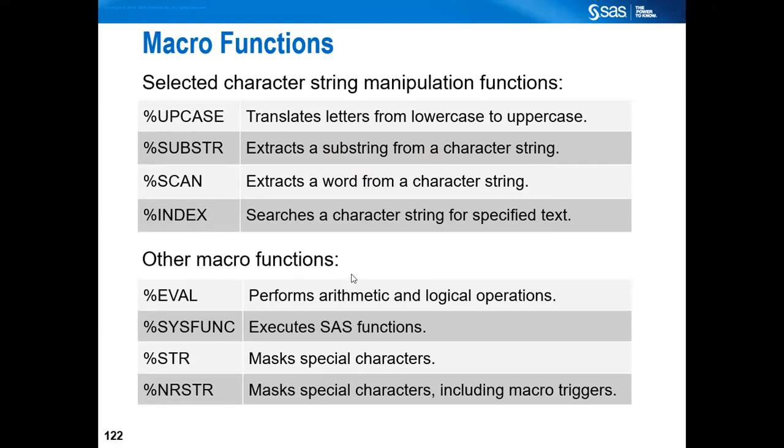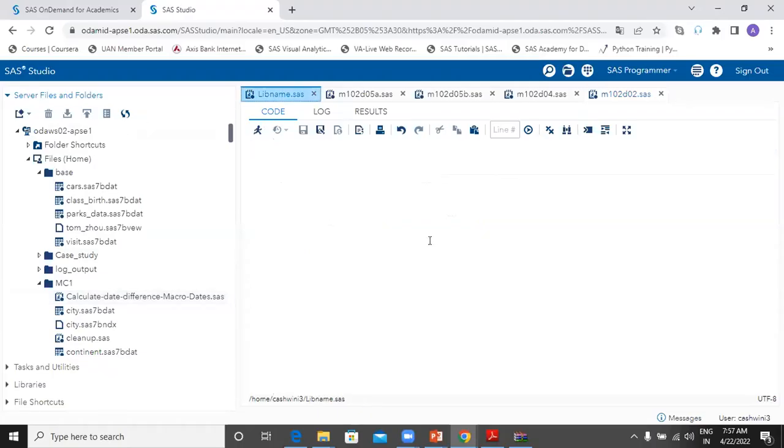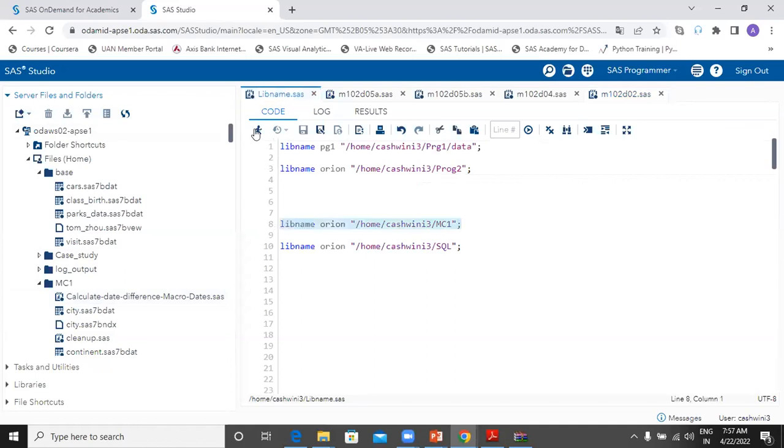Apart from this, we do have certain macro functions like percent eval, percent sysfunc, percent str, percent nrstr. Percent eval is a function which helps us evaluate numeric arithmetic operations or mathematical expressions. If you are using certain SAS functions, you need to execute those SAS functions in your macro using sysfunc. What are str and nrstr? We'll see how sysfunc and eval work. Coming back here again, let me reconnect to my library.